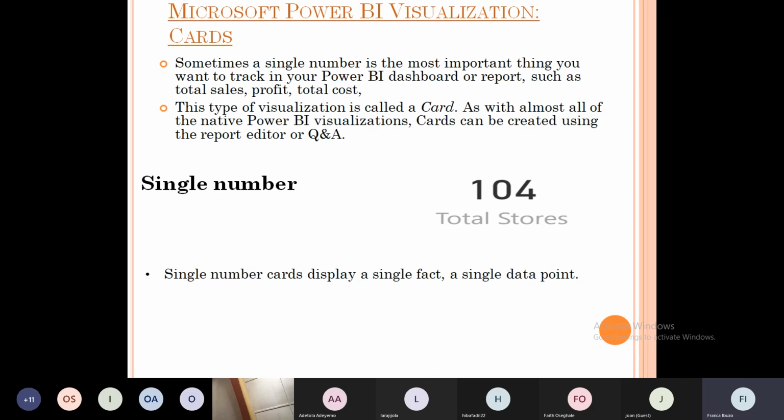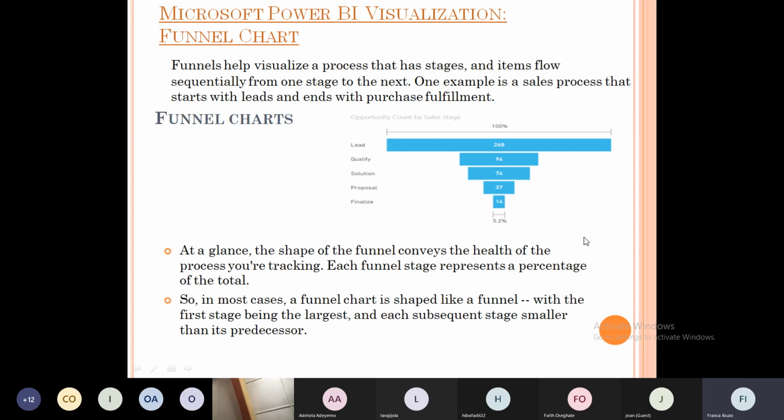As with almost all of the native Power BI visualizations, cards can be created using the report editor or Q&A. Single cards display a single fact, a single data point. So we'll look at this. I'll just go quickly through them.